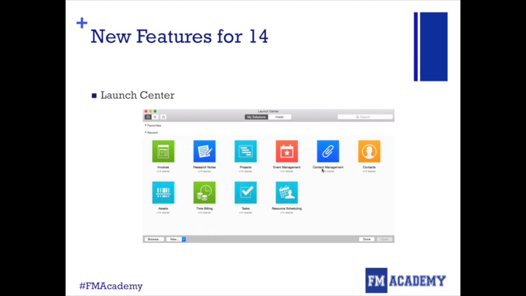Another noticeable change is the Launch Center when you open FileMaker. There are square icons that represent your recents and your favorites and your hosted files, and you can change those icons and customize them and organize them however it makes sense for you.